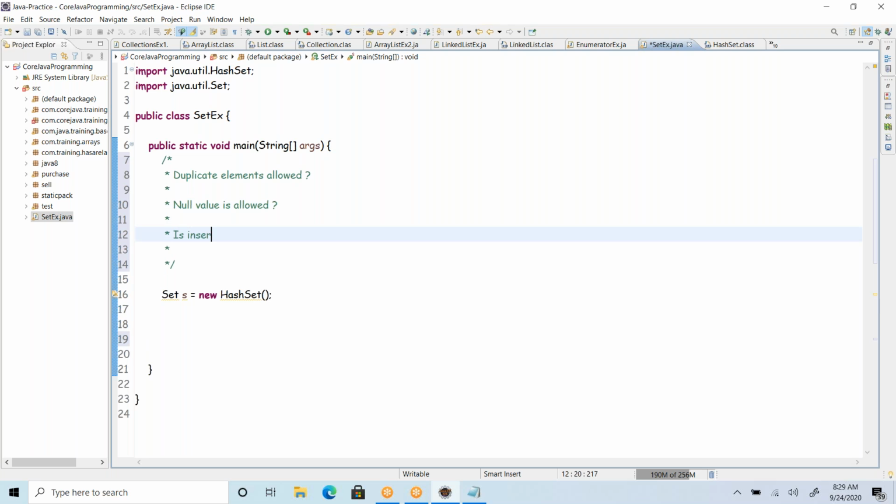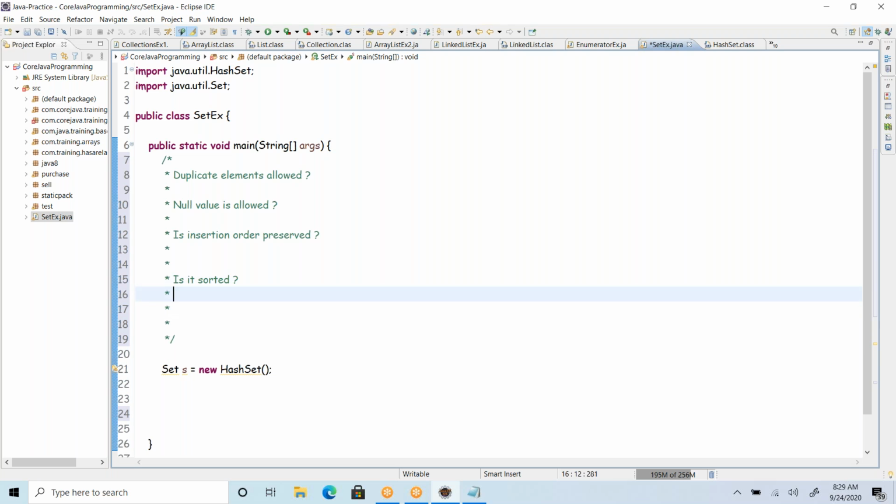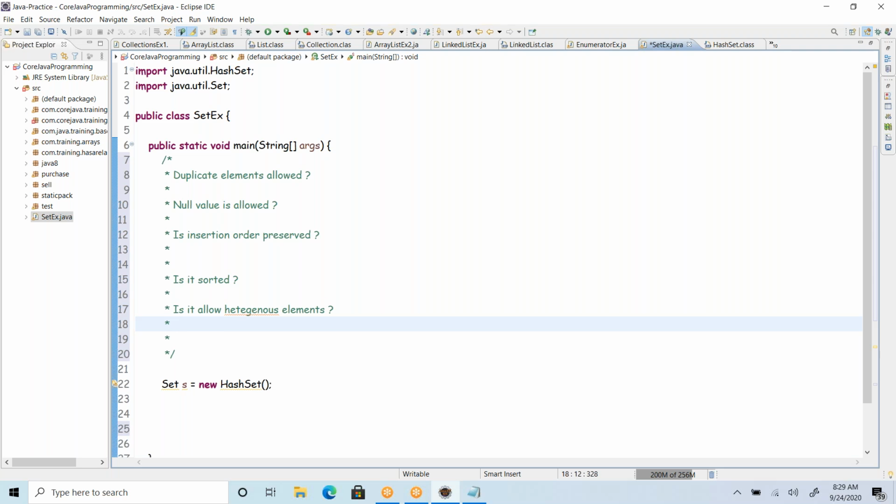Is insertion order preserved, meaning that whatever order I have added my elements to the set, can I expect the same order when I'm accessing it? Is it sorted? Does it allow different types of objects, heterogeneous elements? These are the characteristics, how it behaves or how it works. Let's understand this one by one.